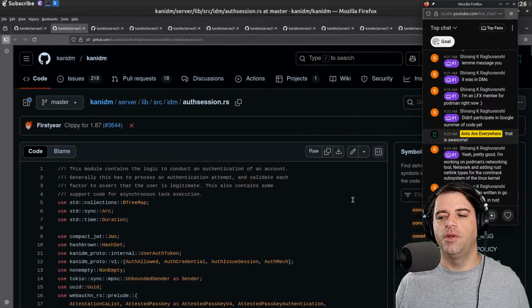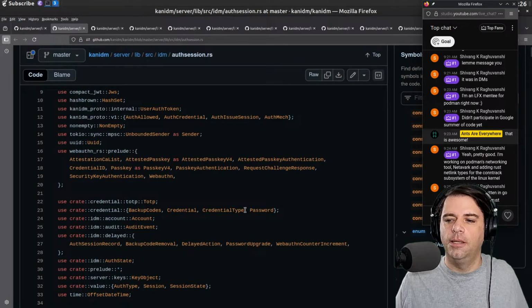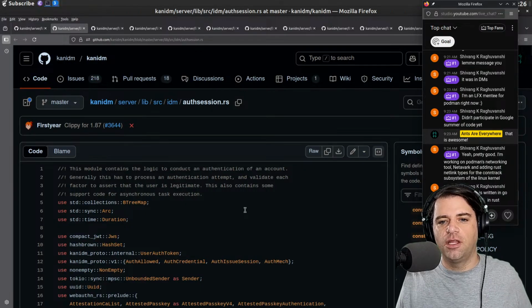Got it. Podman is written in Go and NetAvark. Very cool. So you're writing Rust, right? If I understand correctly. And do you also write Go?